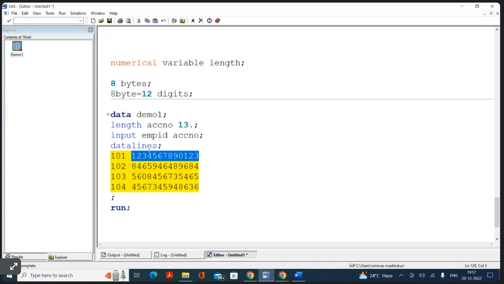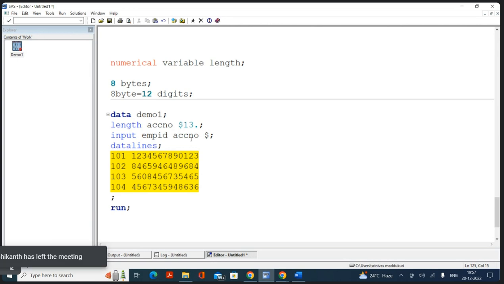What if you have more than 12 digits? No other choice. We cannot read it as numerical data. If you want, we can read it as character data. So if you want to read character data, what should I do? I need to specify a dollar symbol. Then you can write how much length you want. You can write up to 32,767. But this data will become character data.